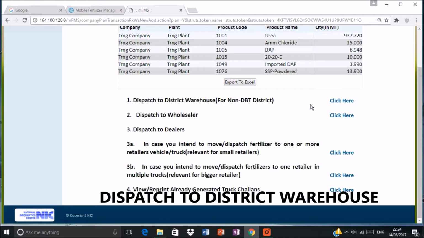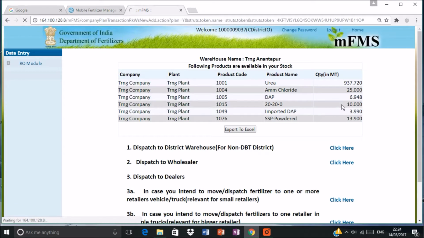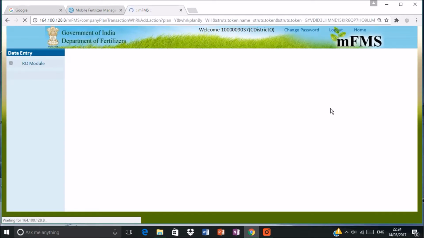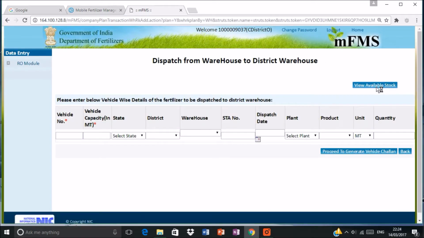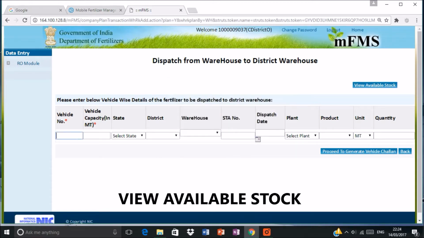Under the dispatch to district warehouse link, when clicking on that, it would proceed to a data entry screen. Go to the right-hand panel on the view available stock option to see and verify the available stock which is planned to be moved. This option is for view purpose only.